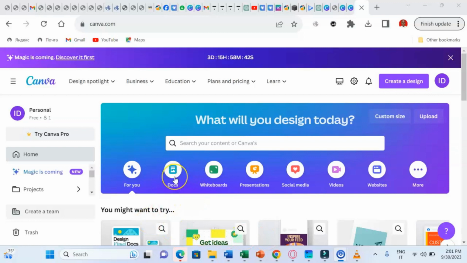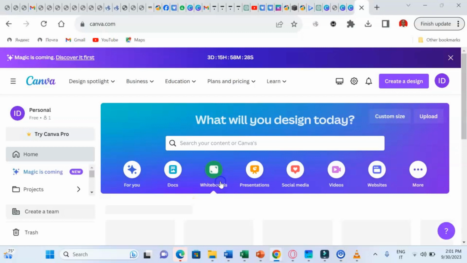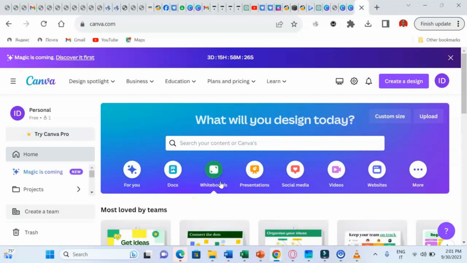Okay, you have your documents, like your pictures and anything that you have saved on the laptop, and they are all available here. Whiteboard is an example for you to make use of, if you want to.